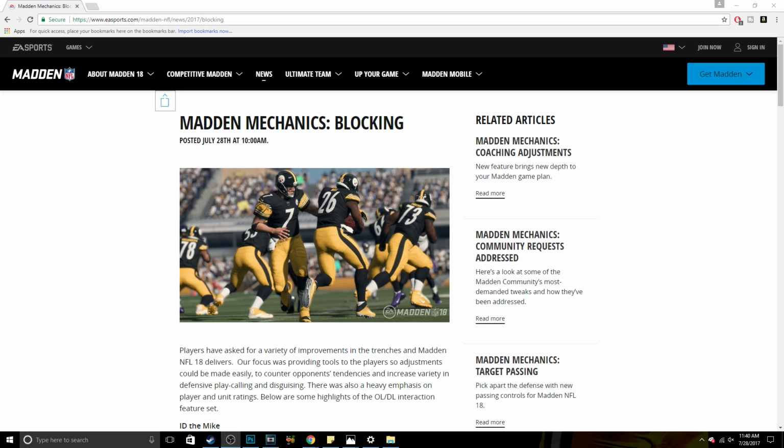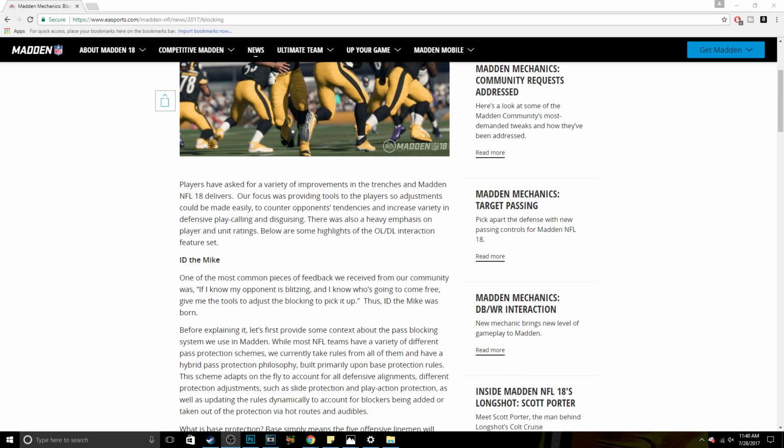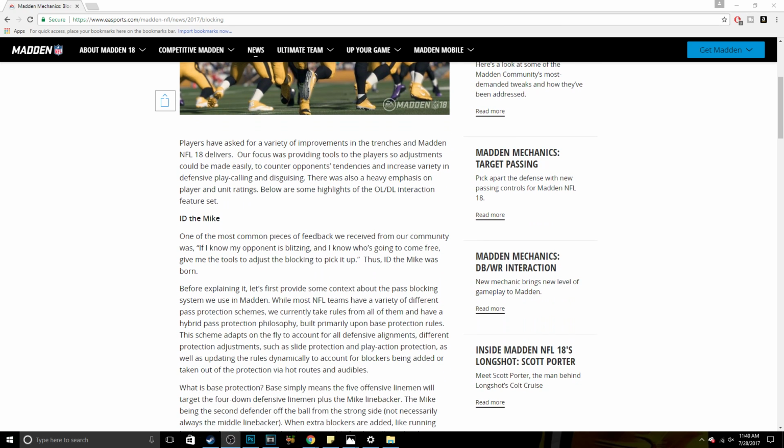Guys, we have another Madden 18 blog that came out. This is actually going to be the Madden mechanics blocking. So this is going to be for the offensive line and stuff like that. Running back blocking, tight end blocking, that kind of stuff.